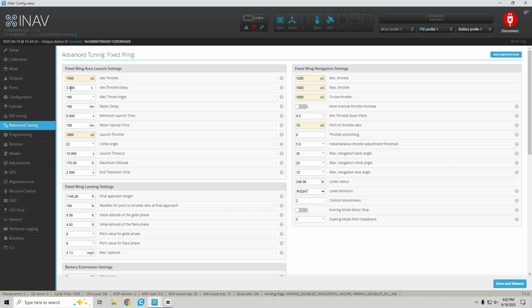My idle throttle delay is 3 seconds this way. As soon as I push arm, it's going to give me a throttle delay of 3 seconds. So if I'm moving around, trying to move my transmitter, I've got a 3 second delay, and then I wing it. Max throw angle: if I throw it 180 degrees, it's still going into auto launch. That I believe was set at 40 or 45. I set mine at 180.